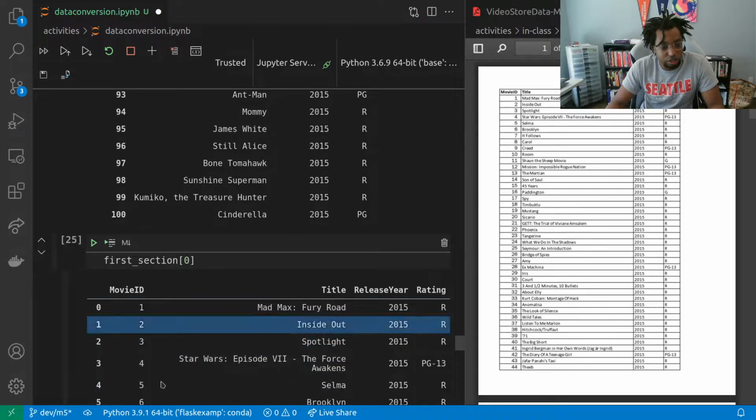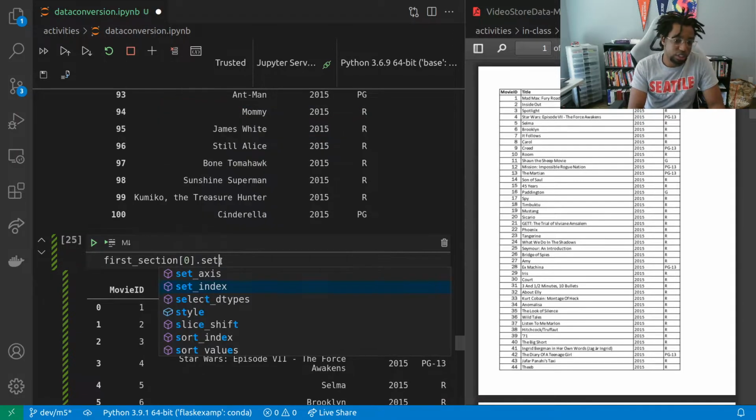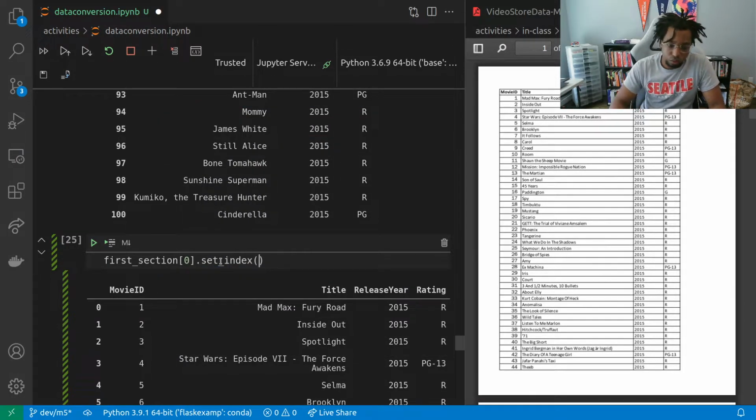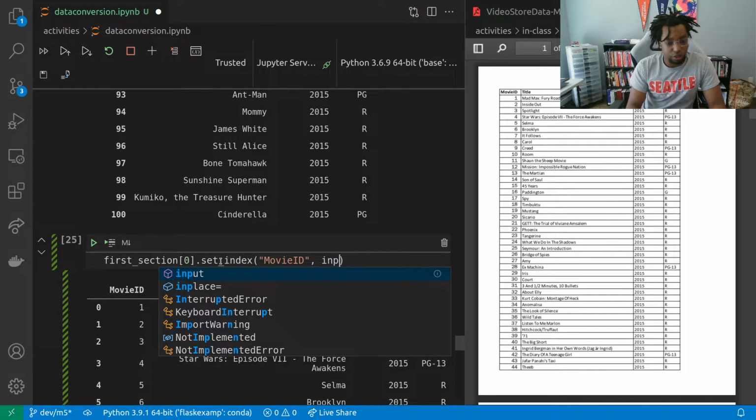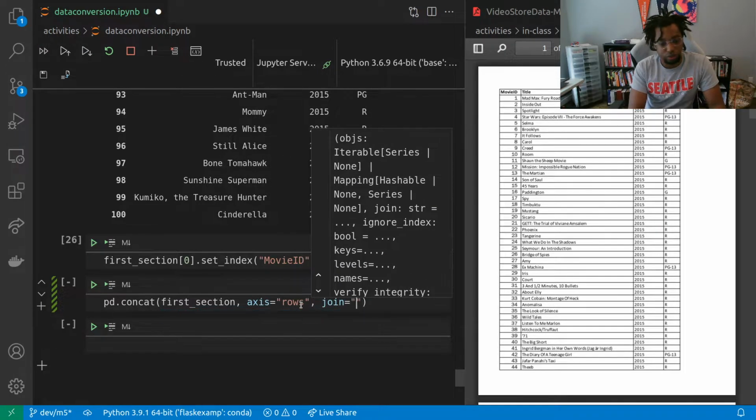Oh wait, I can't do that yet, because the first data frame in that set needs to have the first item converted. So what I'm going to do is go ahead and set the index for this guy to now be movie ID as well. And again, in place equals true. And now I can do pd.concat, axis equals rows and join equals inner.